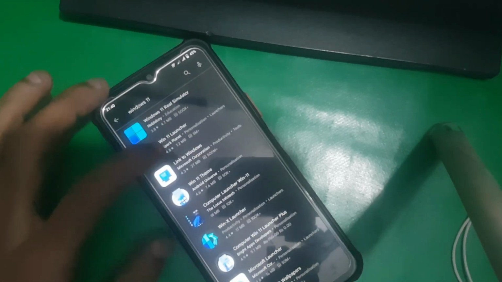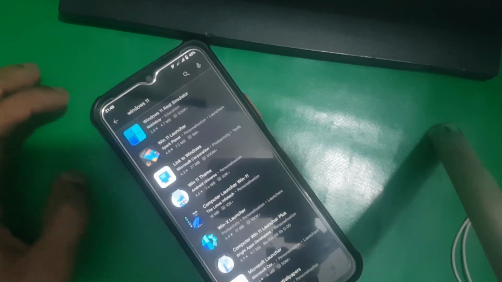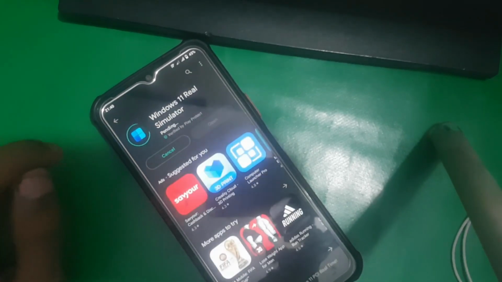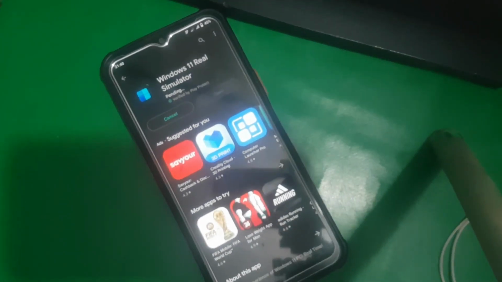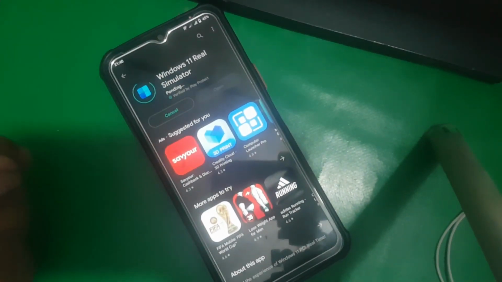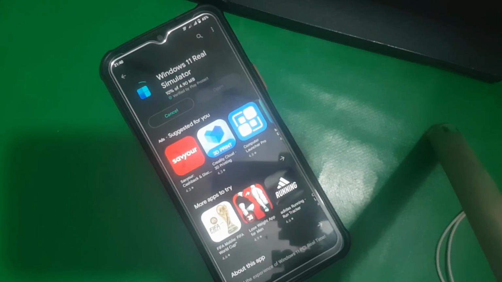Today in this video I'm going to show you how you can install Windows 11 on your Android phone without having any issues. So please watch the video till the end to install Windows 11 on your Android phone. Okay, so here we go. First of all, you need to download the following app from the Google Play Store. Once it's downloaded, you just have to open the app and explore Windows 11.